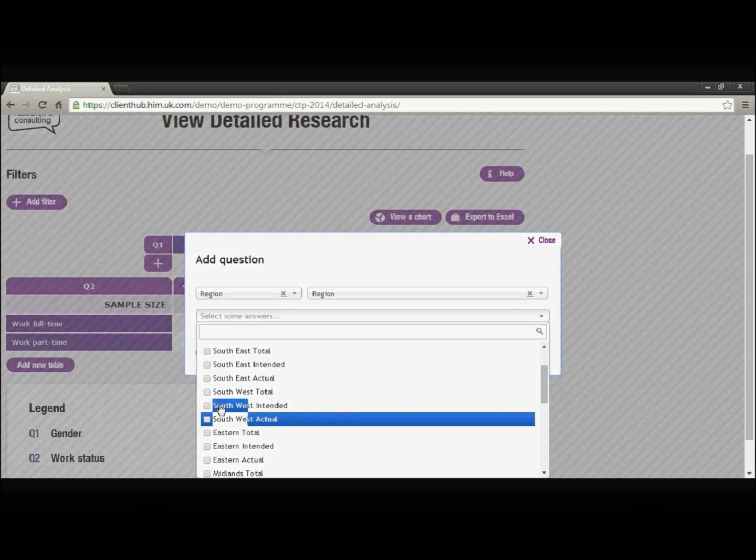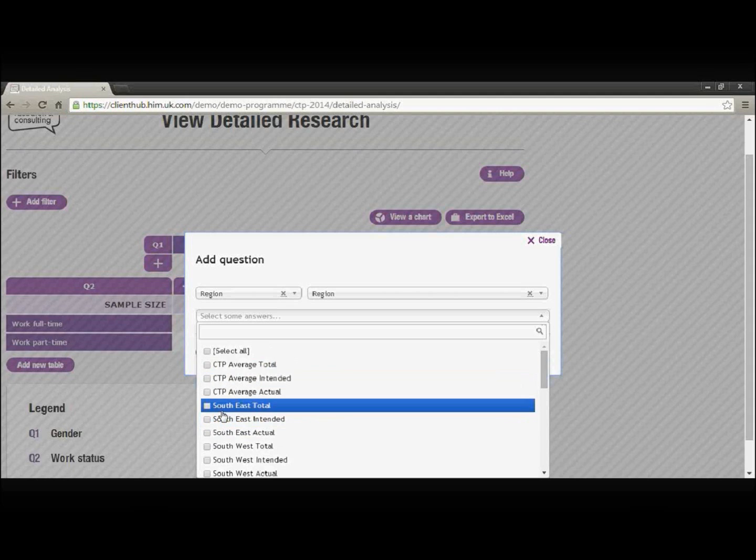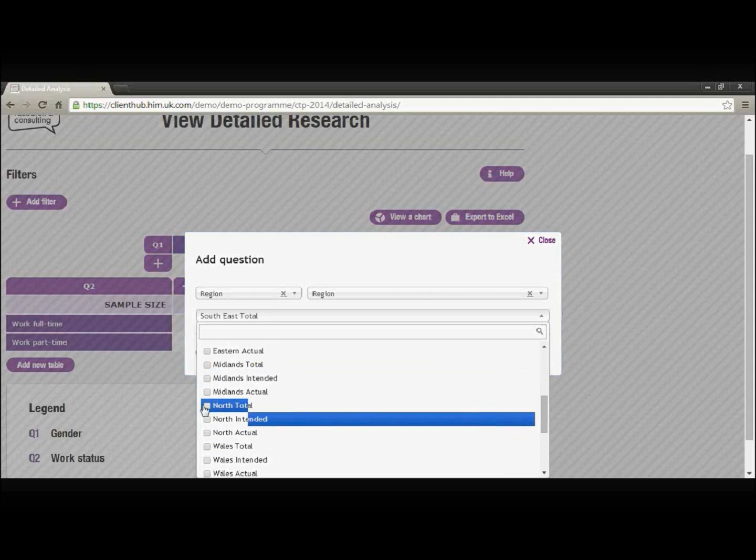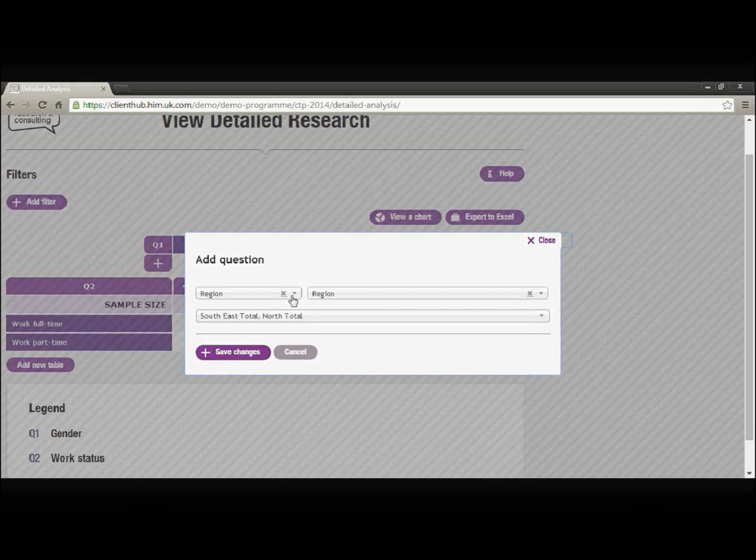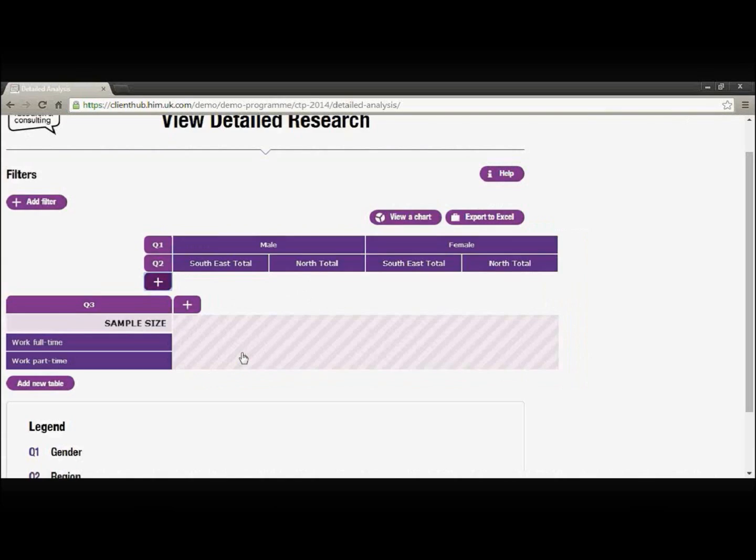Again, there's always the options to be as complicated or as simple as you want. So for this example, we'll keep it again very simple. So we just look at the total southeast and total north shoppers. And I'll save those changes again. So you can see now we've added another depth of information into this data set. So we've now got the ability to look at males in the southeast, males in the north, females in the southeast, and females in the north. As you can see, again, the sample sizes have reduced because we've gone an extra level of information.